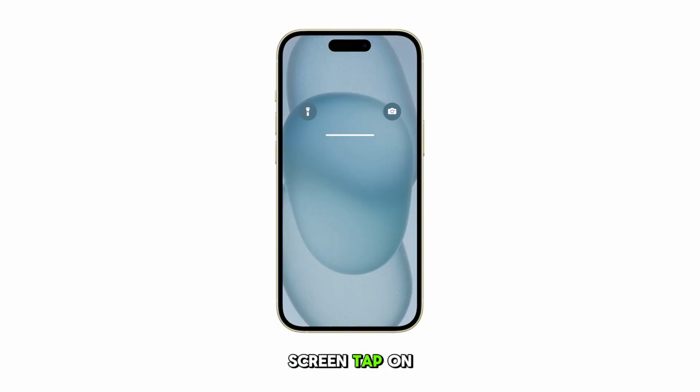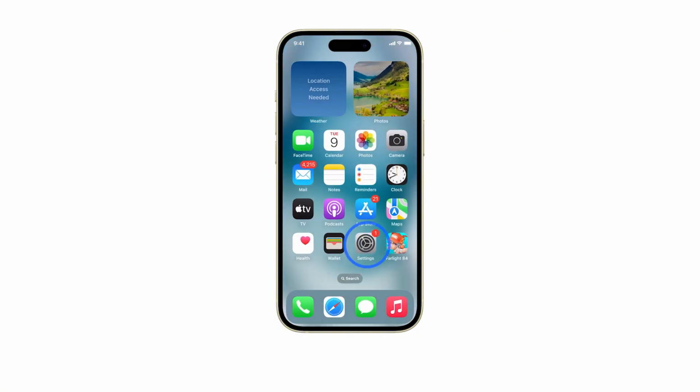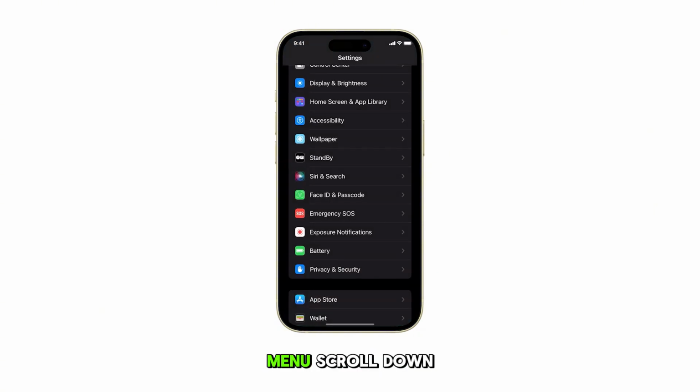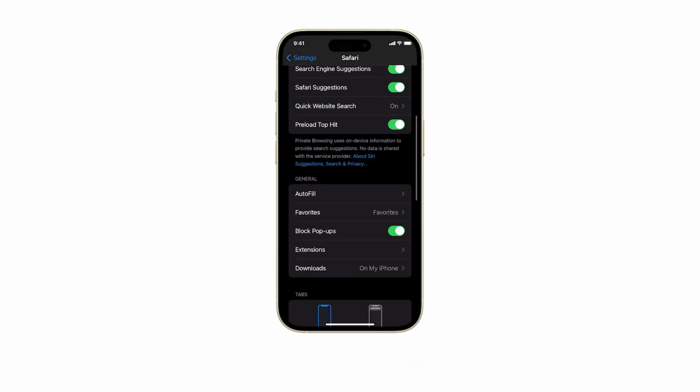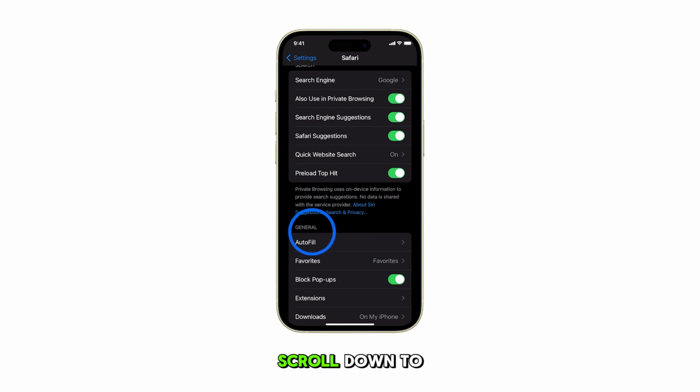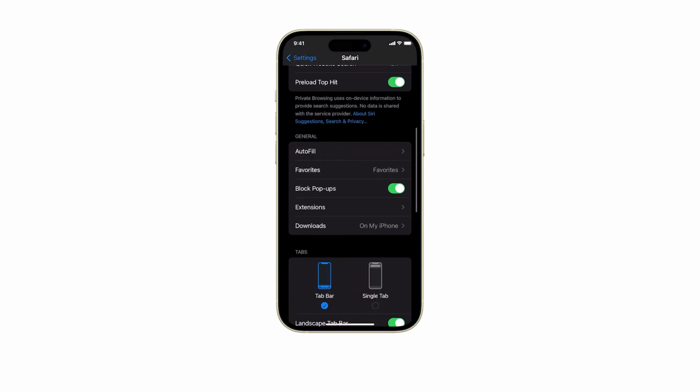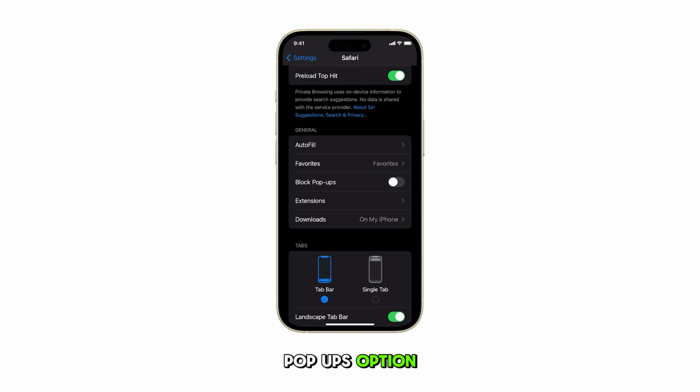From the home screen, tap on Settings. In the Settings menu, scroll down and tap on Safari. While in the Safari settings, scroll down to the General section. Find the Block Pop-ups option and tap on the toggle switch next to it.